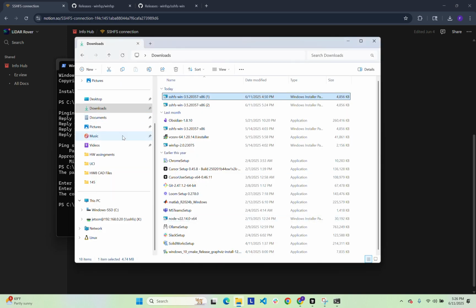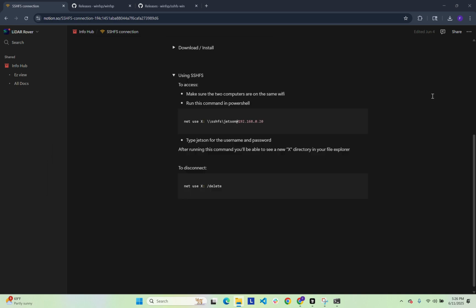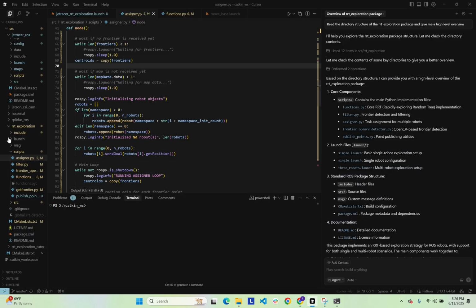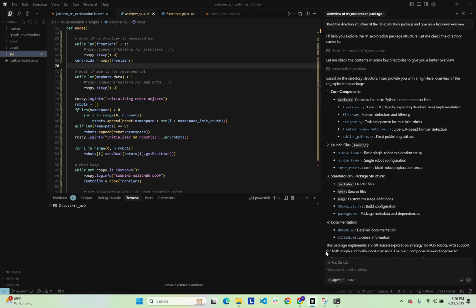Awesome. So now, as you can see, we have the Jetson's entire file structure mirrored onto our own computer. This means we can view all the files and push changes to them as well. And one of the most powerful things about this connection is that you can open the file structure with an IDE of your choice. So I like to use Cursor, but VS Code works just the same.